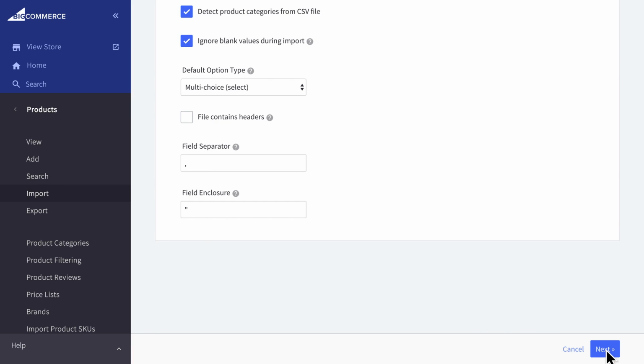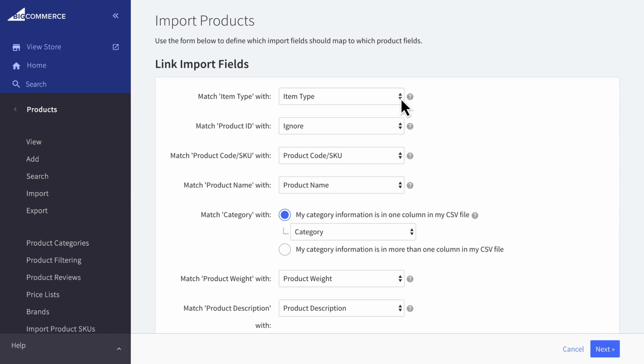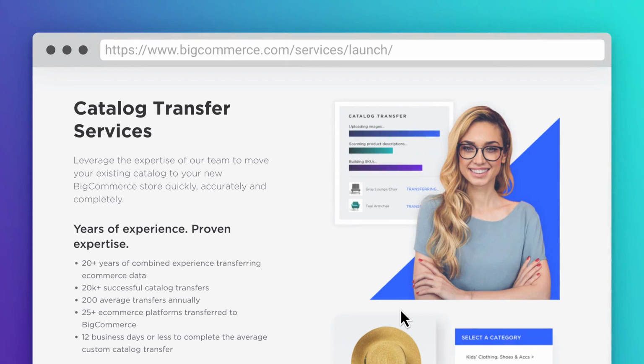On the next page, you can individually map each field from your CSV file to the appropriate field in BigCommerce. If you use the BigCommerce bulk export template, you shouldn't need to change anything here. If you need help mapping your data, we're here for you. You can contact our support specialist with questions or take advantage of our full catalog transfer services.